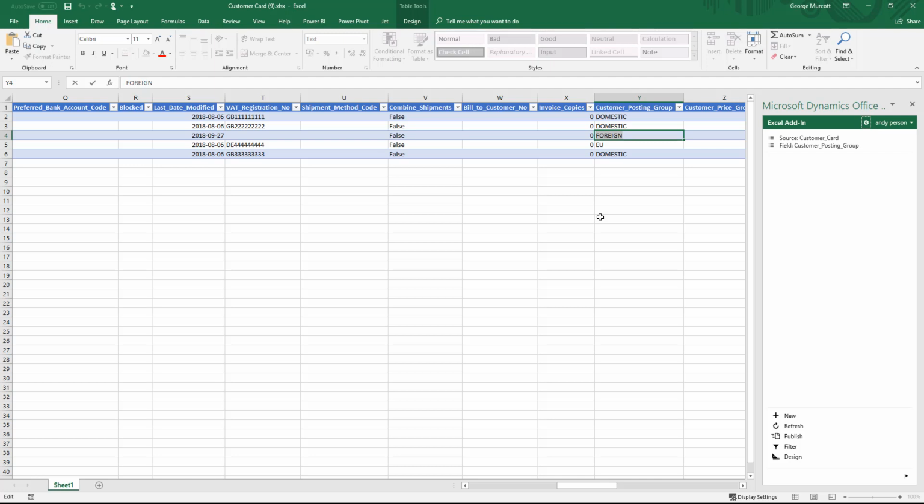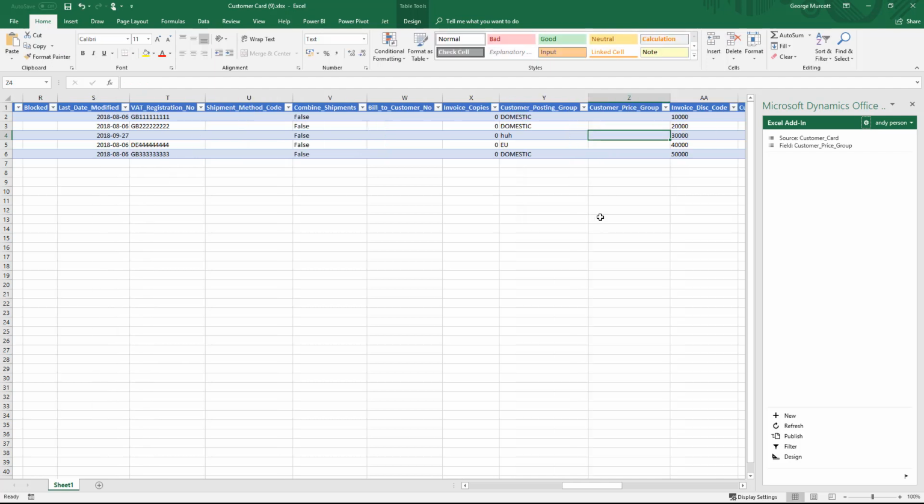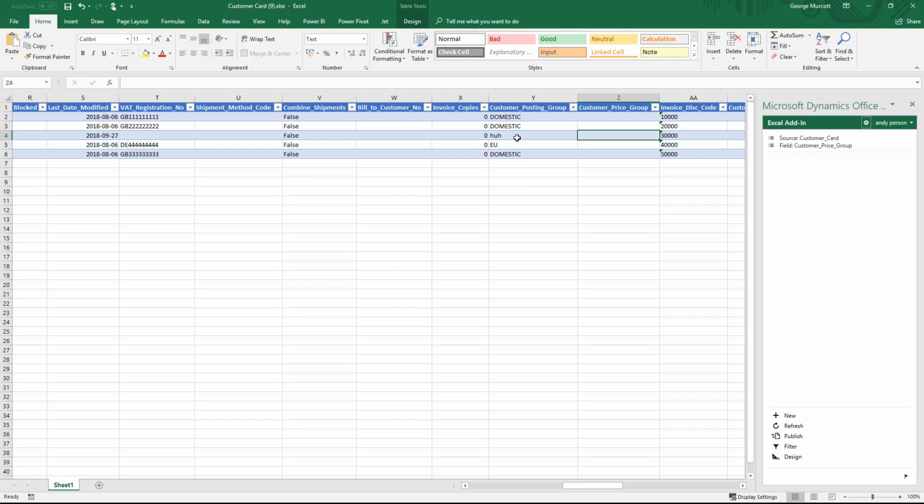So for example, there are 3 values that exist in this table for posting groups. There's domestic, EU and foreign. Any of those should be fine if I use those. What if I do a different value? Okay, so I've entered the data that's deliberately incorrect.